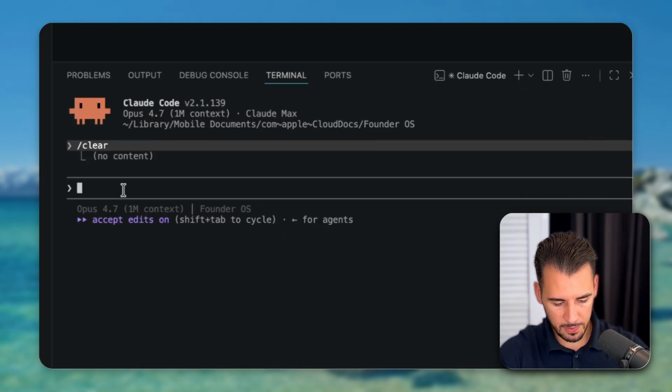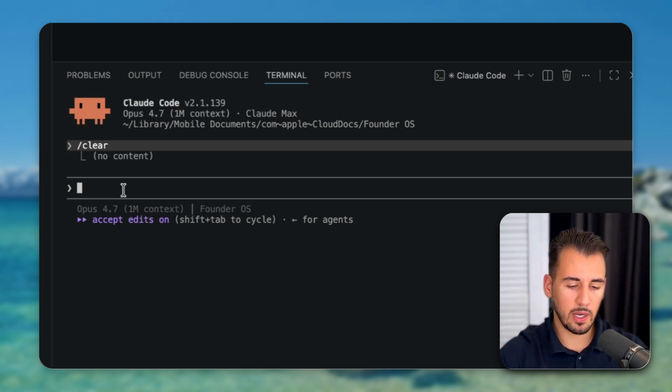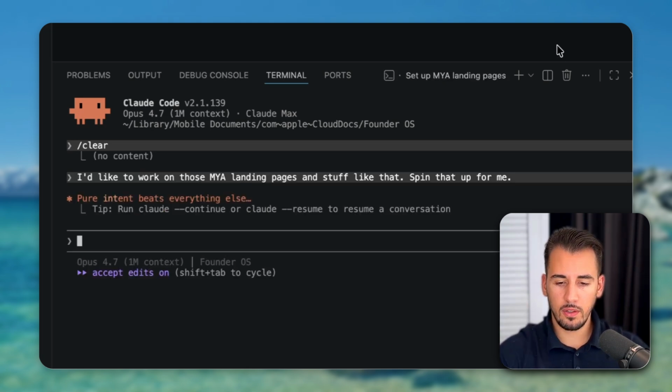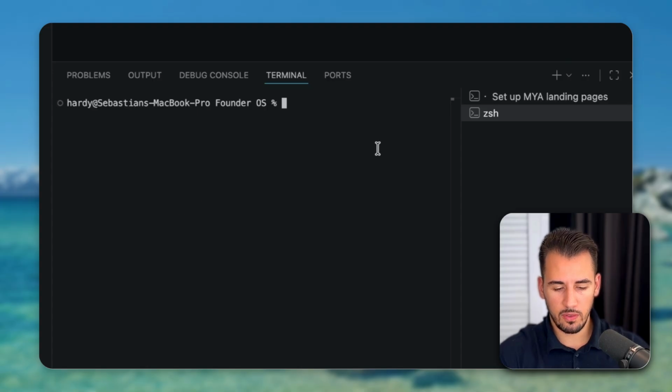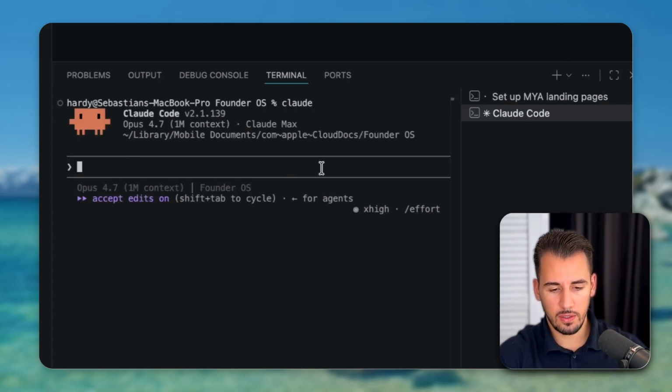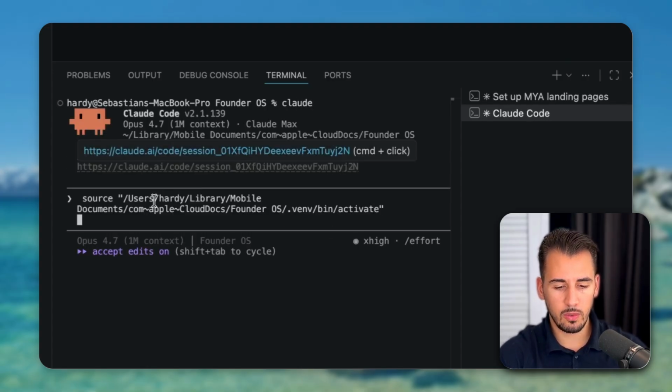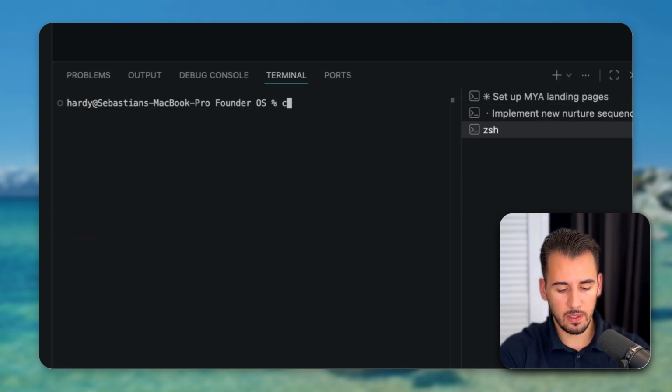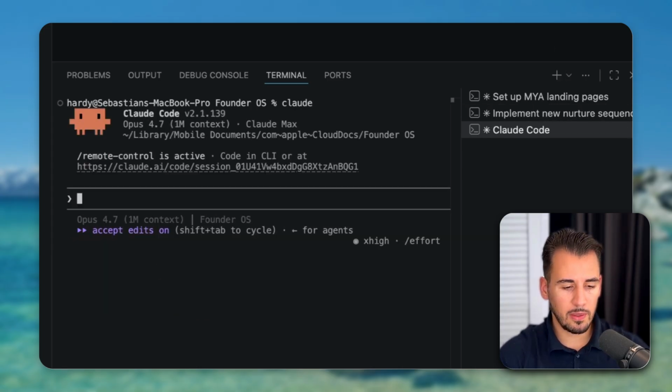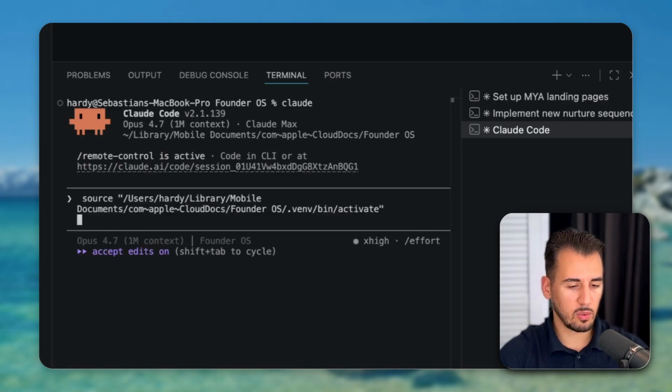So what about you come into Claude Code and you say, hey, I'd like to work on those MYA landing pages and stuff like that. Spin that up for me. And then you go ahead and open another terminal and say, okay, well, let's put in Claude here and let's say, hey, I'd like to work on that new nurture sequence that we wanted to put in place. And then we open up another window and we say, what about that LinkedIn content tool that we wanted to build? Can you find information on that? And let's continue building that.